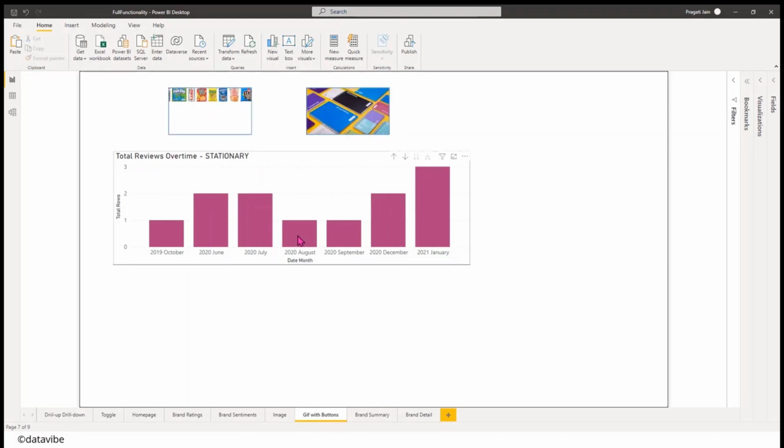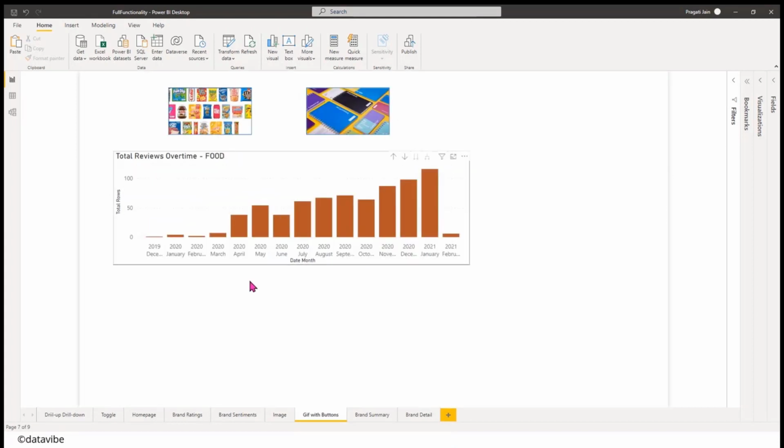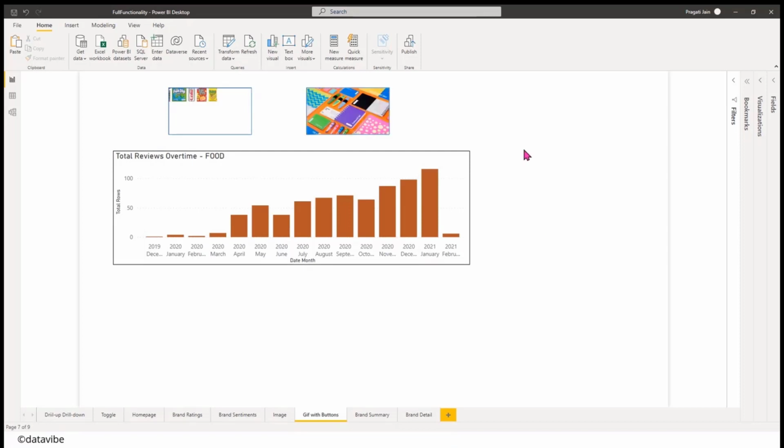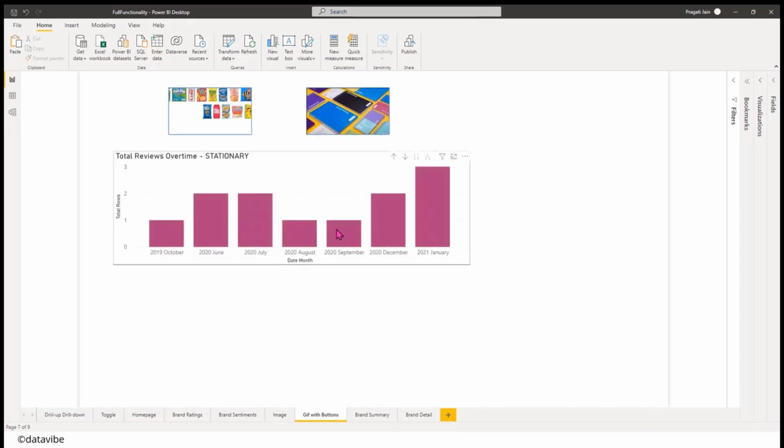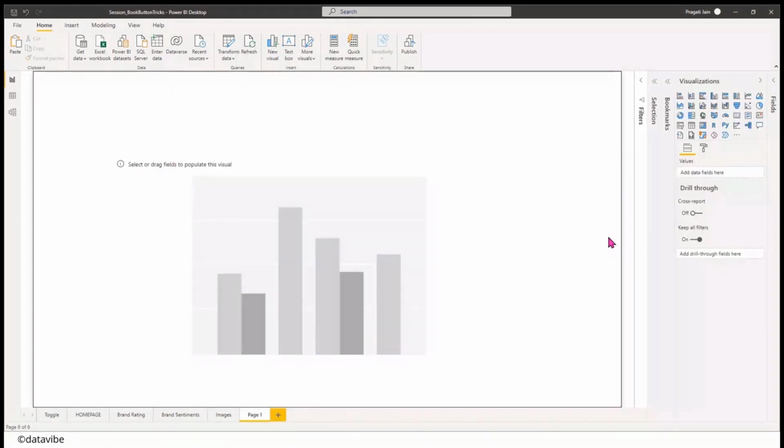So if you want to see some numbers at food level, you just click on them and the chart shows you some numbers for the food division. And if you click on stationery, it shows you some numbers for stationery. So this is what we'll quickly see how we can do.